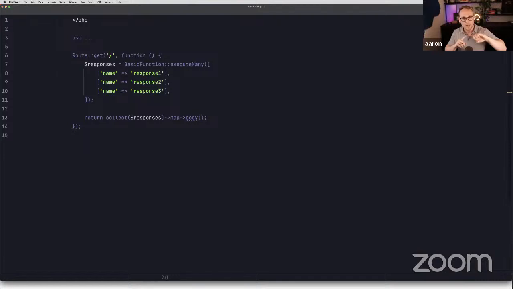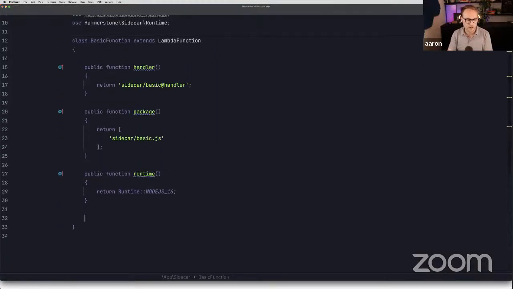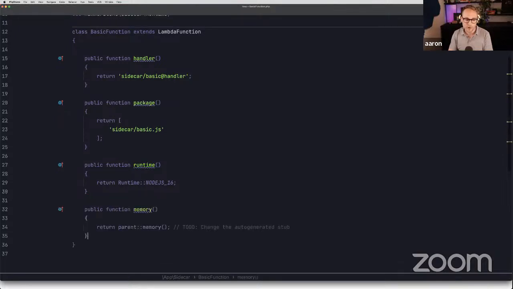So if you wanted to fan out horizontally, you would do execute many. There may be times where scaling out horizontally is not that helpful, and what you want to do is scale up vertically. And you have a little bit of ability to do that. If we look at our basic handler here, we can change the memory per function. So instead of 1 gigabyte of memory, we could say, why don't we give this one 5 gigabytes or 10 gigabytes of memory for this specific little function.